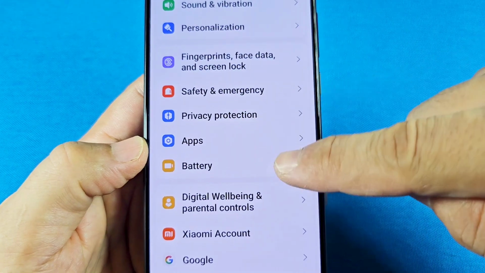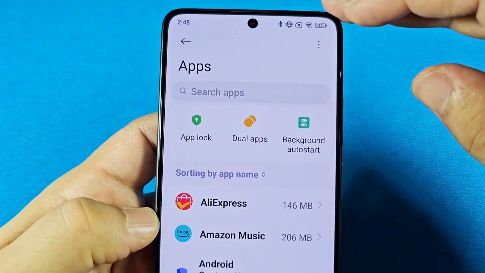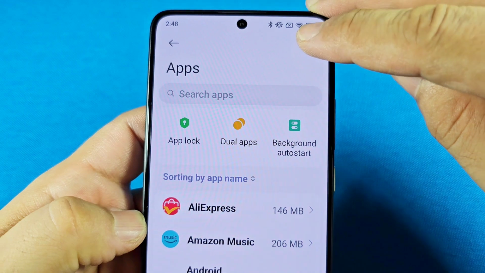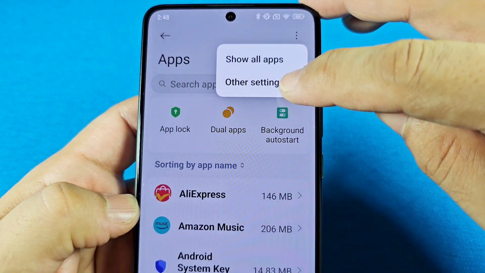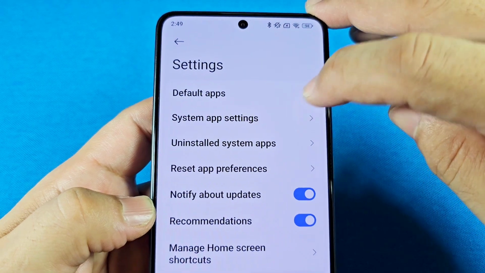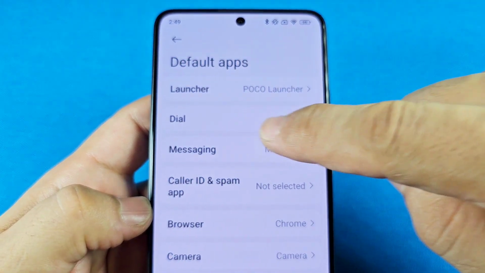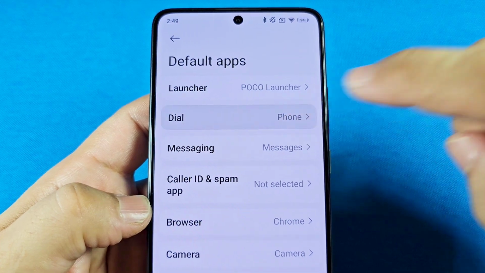So you're going to the one that says apps over here. Then when you reach this part, you'll see these three dots at the top right. Tap on that one time and go to other settings. As you're in the other settings area, you'll see default apps. And from here, you'll look for the one that says dial right there.